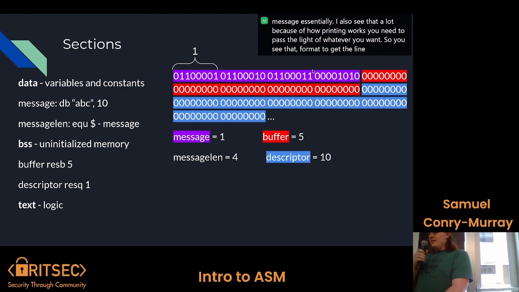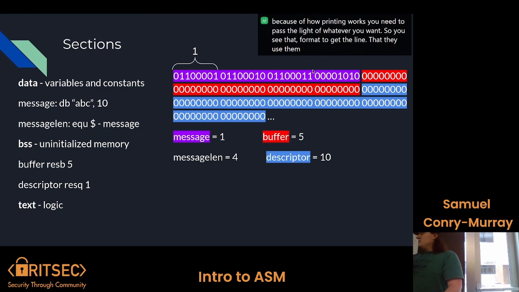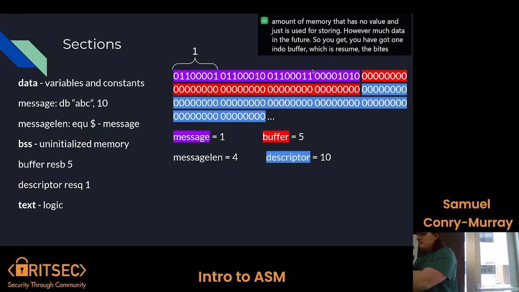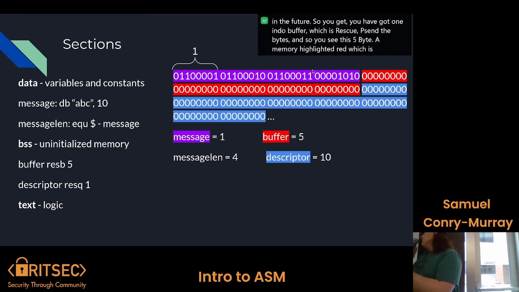And then there's also BSS, which is uninitialized memory. You'll see this for buffers. It creates a certain amount of memory that has no value and just is used for storing however much data in the future. So you've got one named buffer, which is resb, b stands for bytes, and so you'll see there's 5 bytes in memory highlighted red, which is the color I've chosen for buffer.